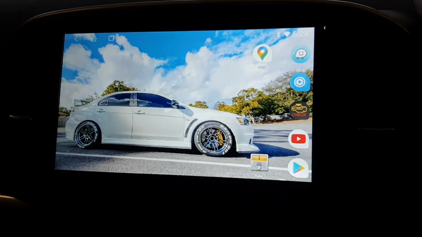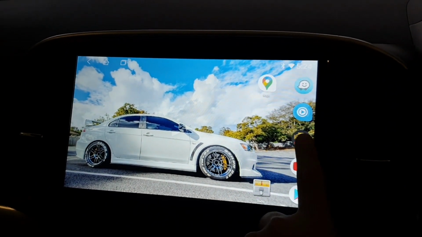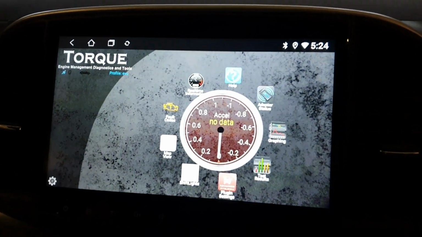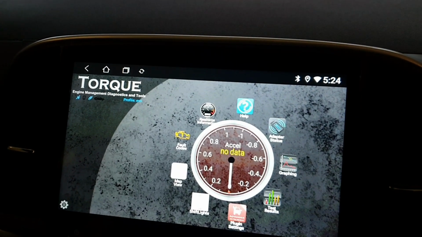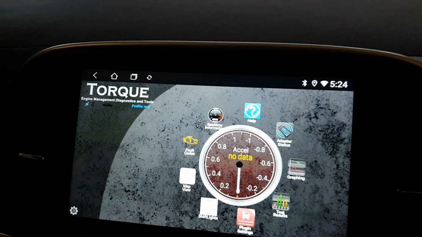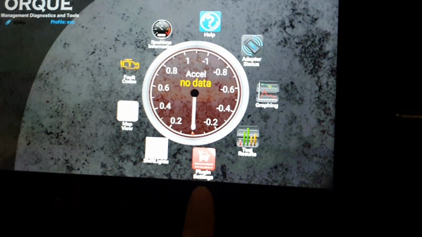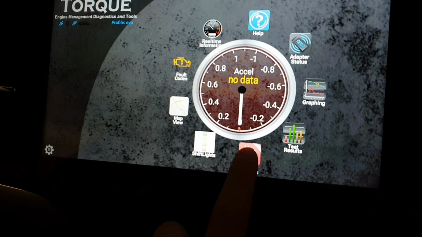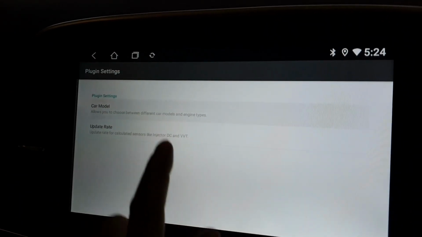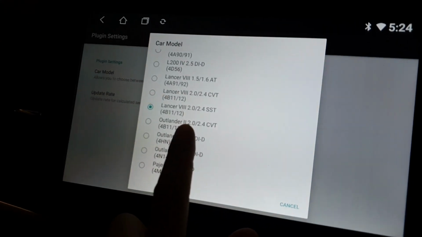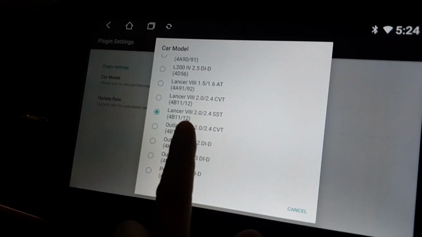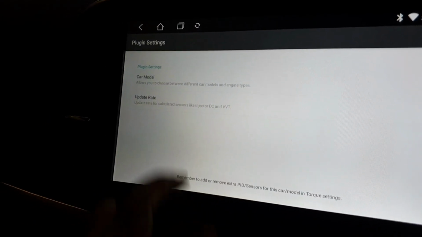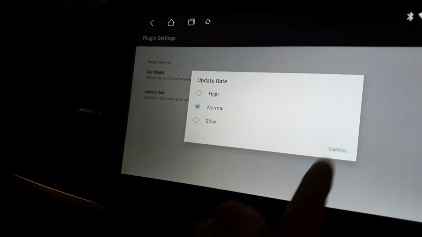Now we're going through to the Android head unit. I'm just going to load Talk Pro here. Alrighty, as you can see, I've got the plugin for Advanced EX. When you click onto that, you need to make sure you go into car model and ensure that it's set to SST transmission. Don't worry about it saying Evo 8, just SST transmission. So select it. In my case, I've gone to update and I've just got it at normal, so I haven't changed that in any way.